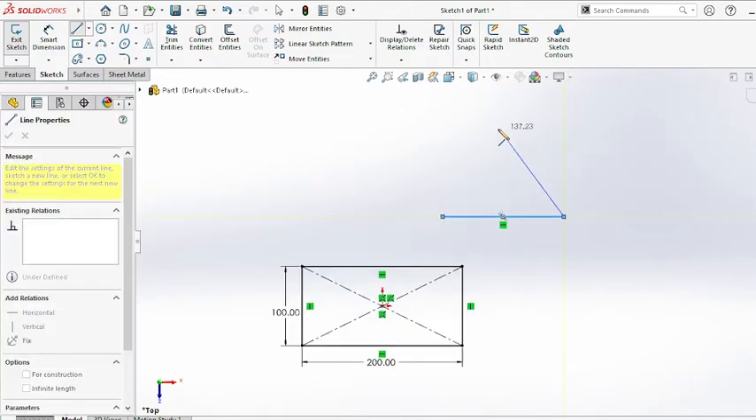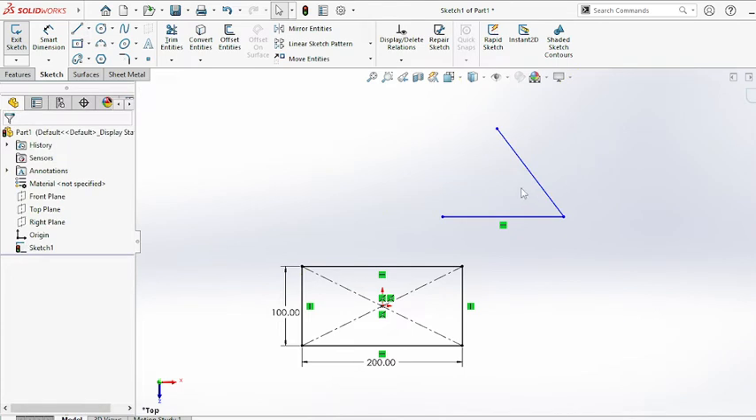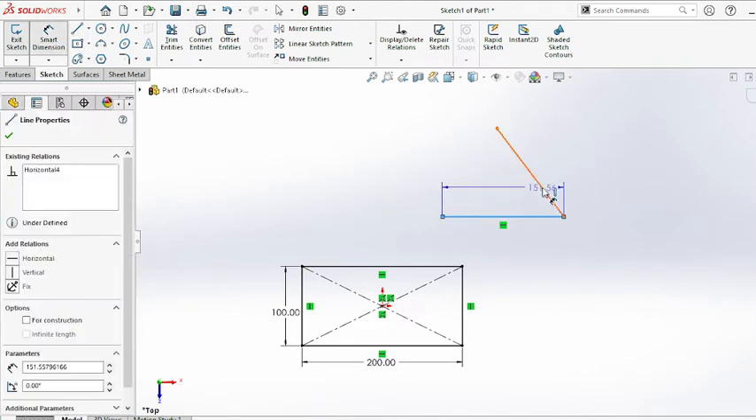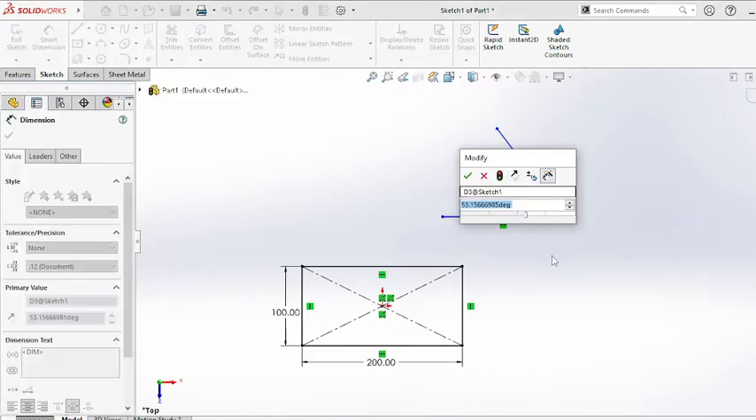For example, I am drawing one line. I also want to draw some inclined line. Here I need an angle, so smart dimension. Select this line, select this line, and you can apply the angle. How much do you want? 45 degrees.